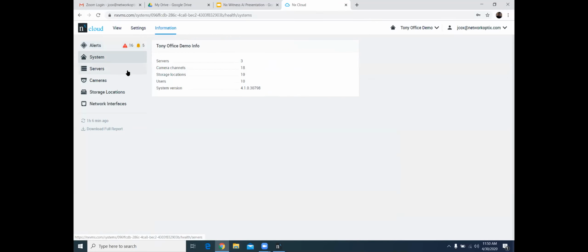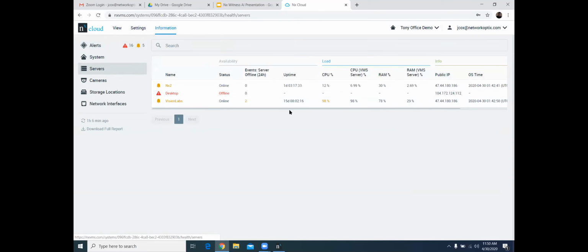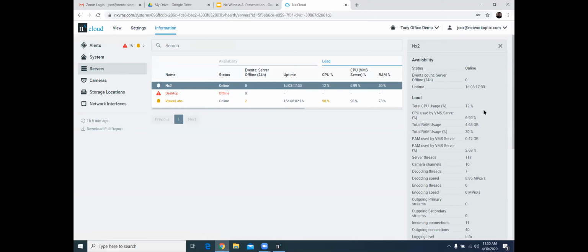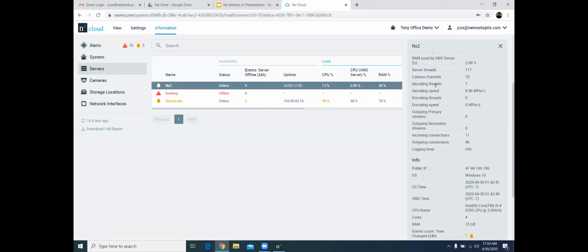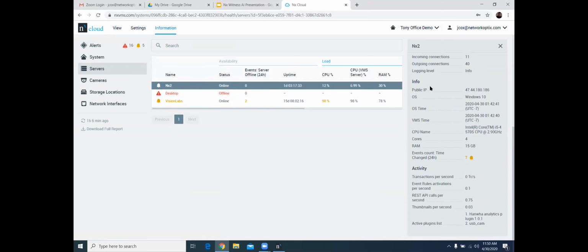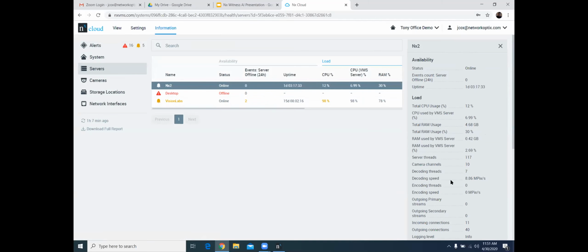But where this gets really detailed is, we've got a general overview of the system, and then we've got our servers. So we've got 3 servers on this system. If I click on one of these servers, it shows me every single piece of detail to do with our server. So we've got our CPU usage, we've got the RAM usage, we've got the total percent of RAM used. We've even got the decoding threads, encoding threads, what's being used, incoming connections, logging. So we've got everything: the operating system, uptimes, the server times, and then the general activity all inside of this interface now. So it's really powerful for monitoring your systems, making sure you're going to have 100% uptime.